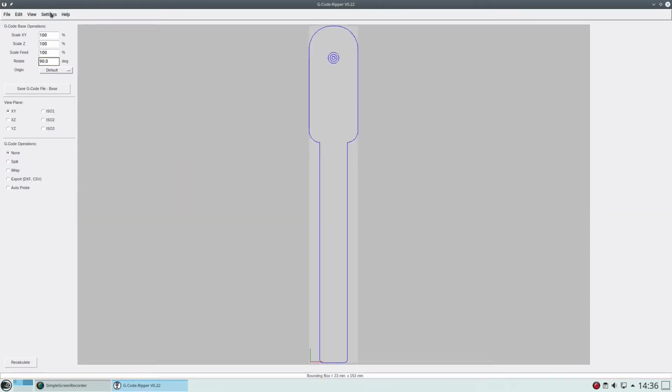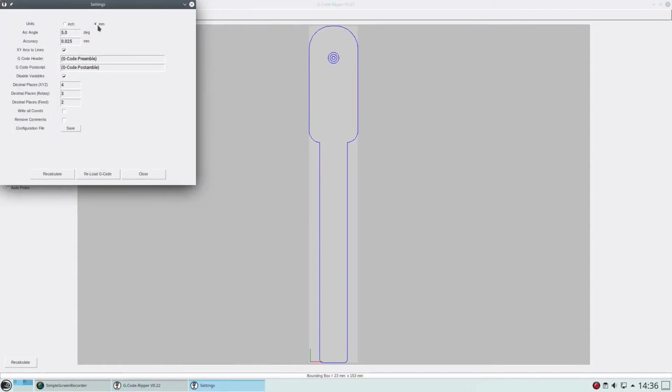Fourth, I load the G-code file created with FreeCAD into the gcode-ripper tool. Go to Settings and activate the Arcs to Line feature. Recalculate the file and save it.